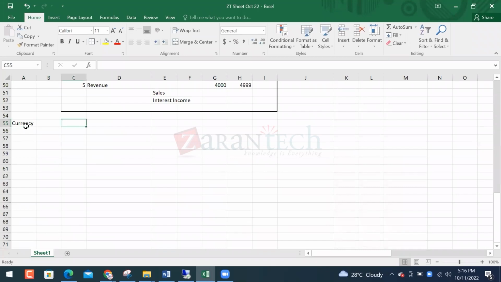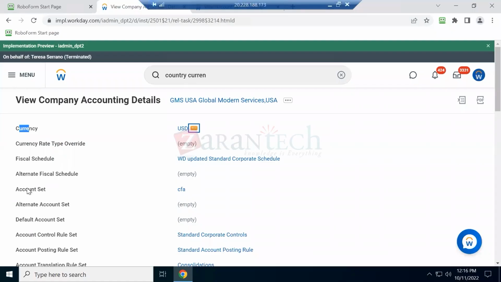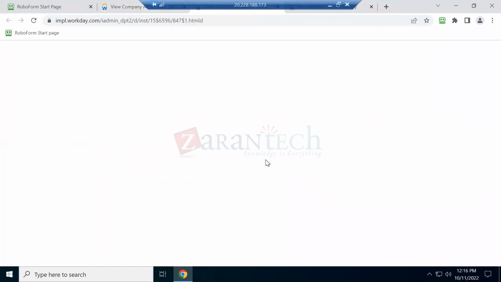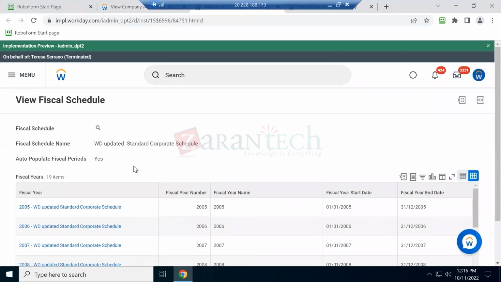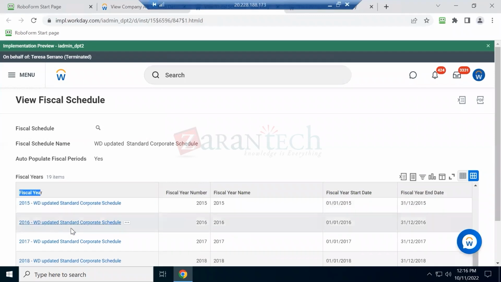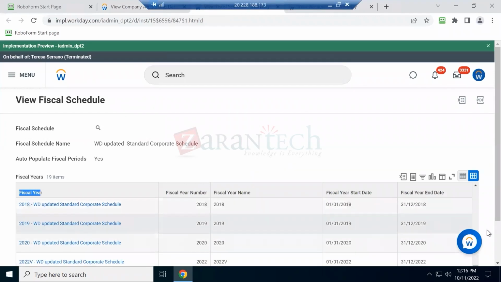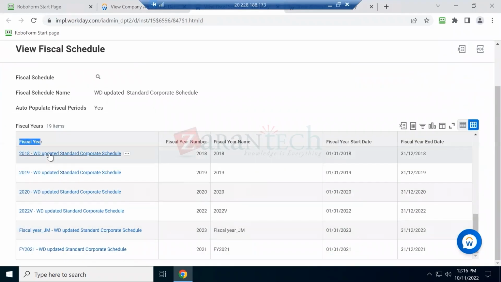Currency, USD is my second C. Third one is calendar. In Workday we call it the fiscal schedule, where we define intervals. Here we have a fiscal schedule that is assigned, that is WD updated standard corporate schedule. Okay, fine. Here the fiscal year has been defined, and the intervals are there. So these are all of them that are defined in this list.